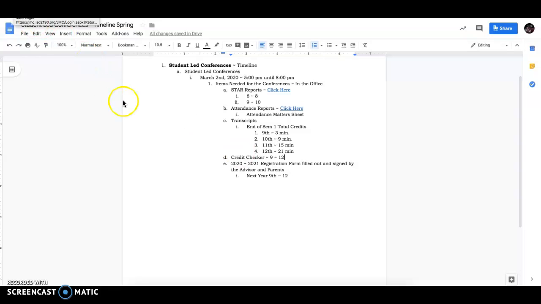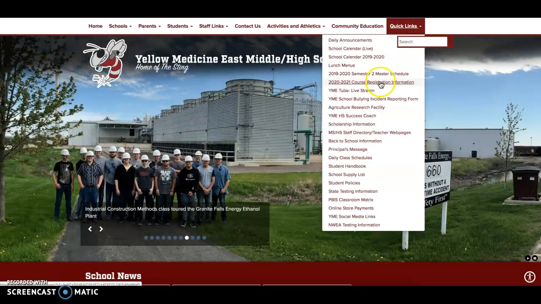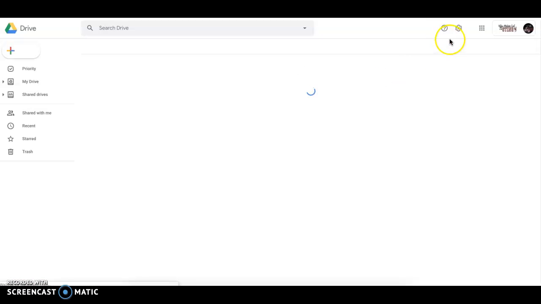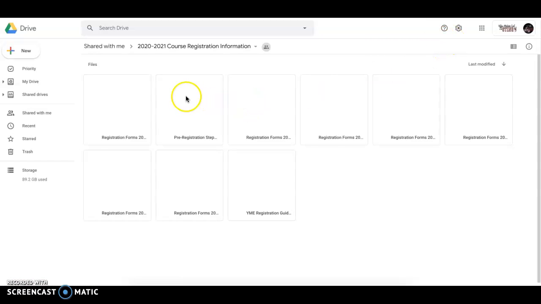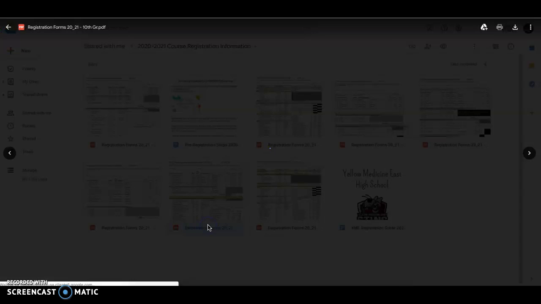Last but not least will be the 2020-2021 registration forms filled out and signed by the advisor, parents, and the student. As you can see here on our web page, under quick links, you will see the course registration information. In here, you will find all information for students in grades 9 through 12 next year that they will need. Please take the time to go through and complete these forms with them.